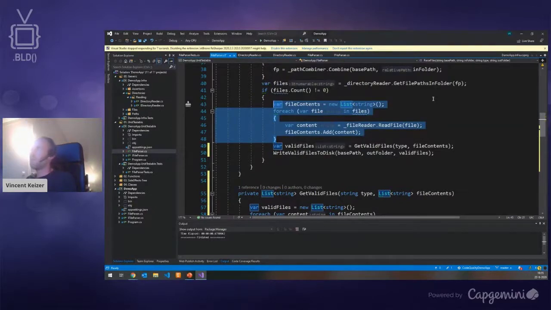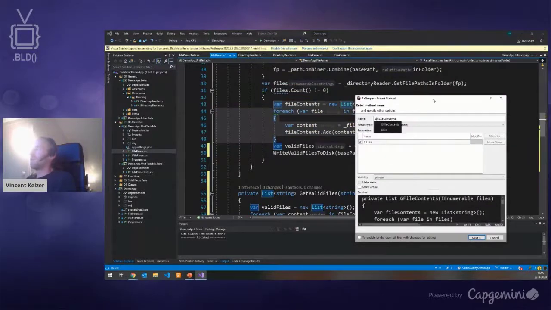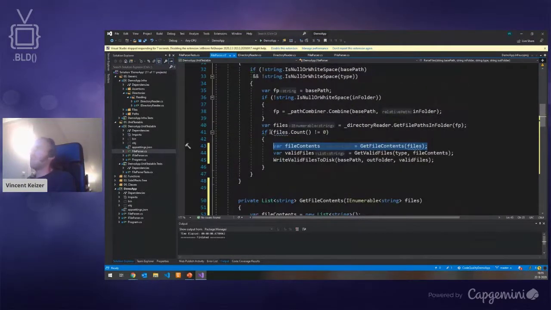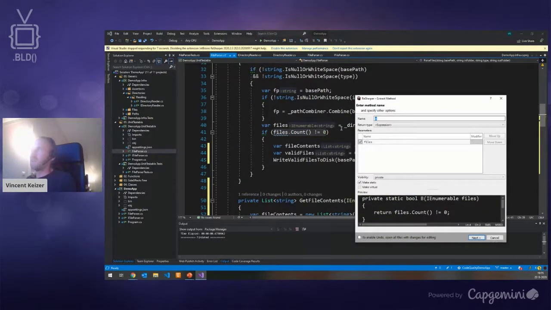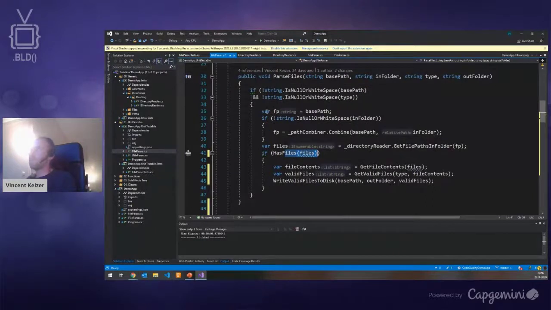This part gives me the file contents of a file. The file contents. And I even move the if statements to a separate method. For this, it's questionable, but when the if gets too complex, it's very good to move it to another method because you can give a clear name to what this if statement should do. Has files.